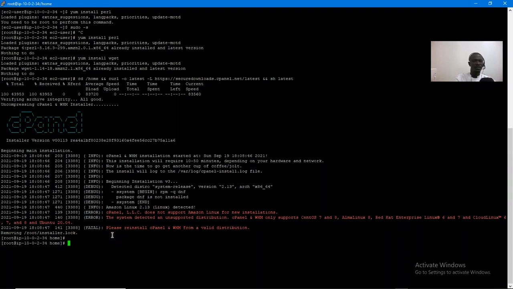Okay, when we notice that the instance AMI, so AMI plays a very important role. AMI is like an operating system, so not every application is compatible with it. It's telling me that cPanel is not compatible with the first AMI we did, though it's still CentOS, but the version is 2.13.